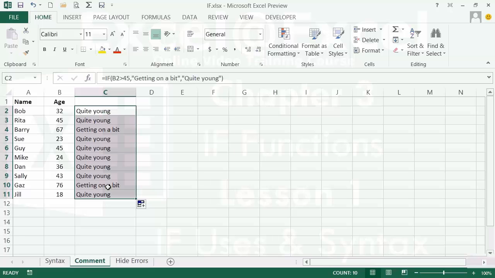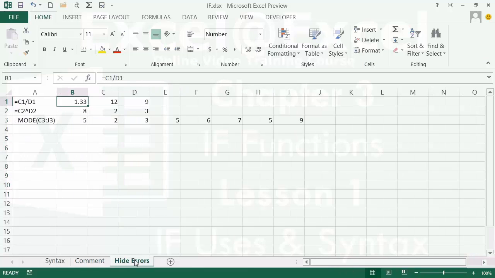I mean, this was more of a bit of fun, but it could be used for comparing cells against the target, to say that you're over target, or you're under target, or you're over budget, or under budget. Another use of an IF is actually to hide Excel's error messages. So if we look at the third sheet, hide errors, we have in here three calculations. We have one which is doing C1 divided by D1. We have a second which is doing C2 to the power of D2.